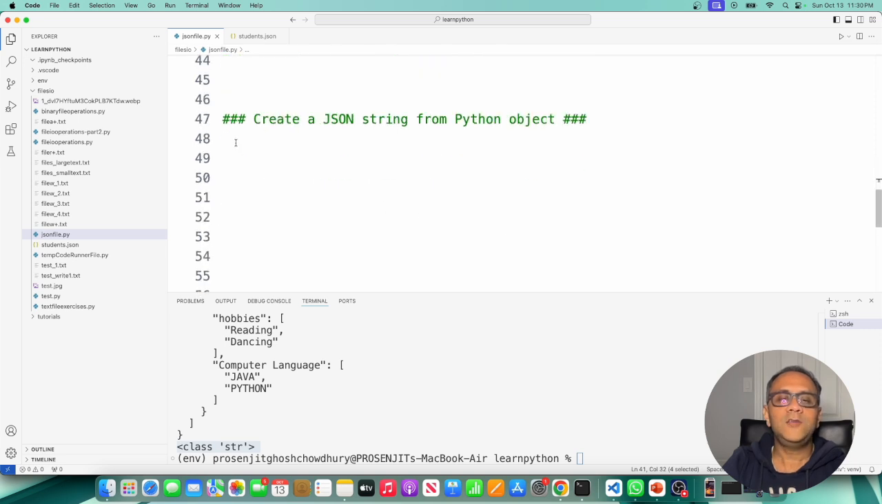Now the next use case is how you can create a JSON string from a Python object. But why do you need a JSON string? Let me tell you why. Say you have a Python application and you want to send some information from your application to a web service, or some other place. How will you send it? You will send it via the internet as a JSON string. So if you have a Python dictionary object, you need to convert it to a JSON string.